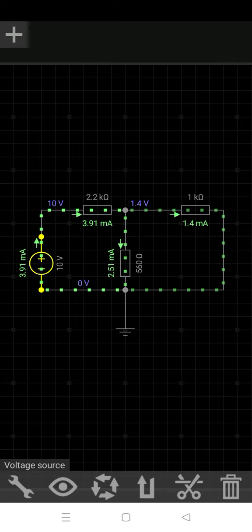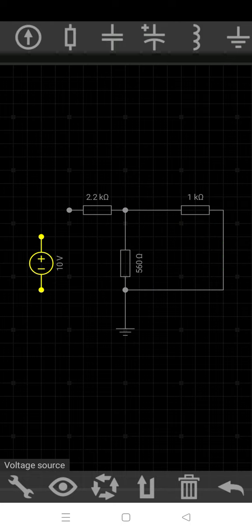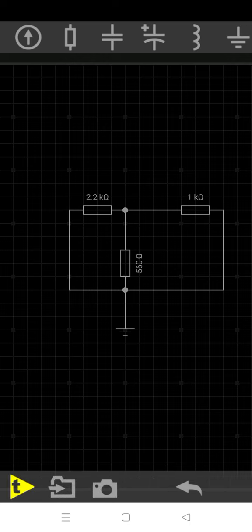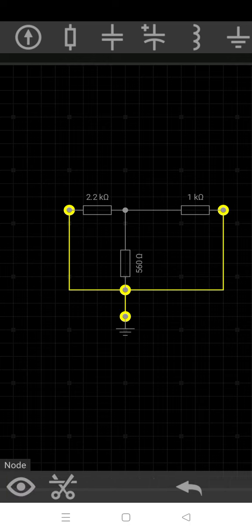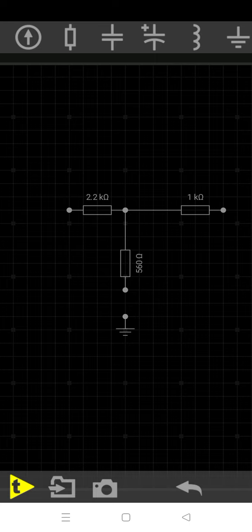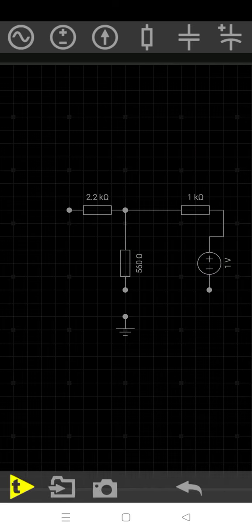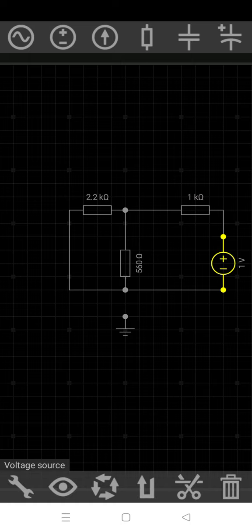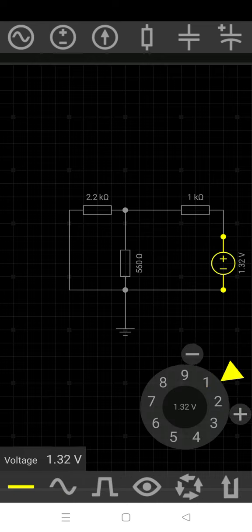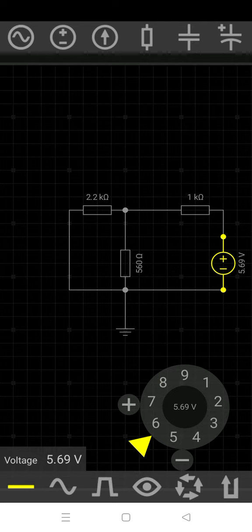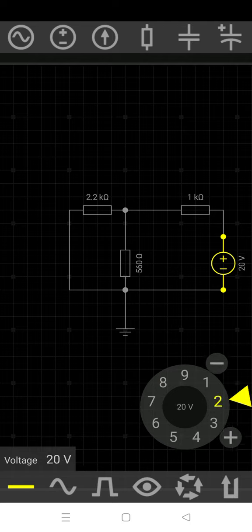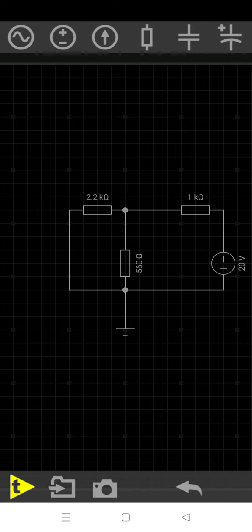Next, I will delete voltage V1. Now I will apply voltage V2 here. Voltage V2, I will apply 20 volts. Okay. Now I will run the circuit.